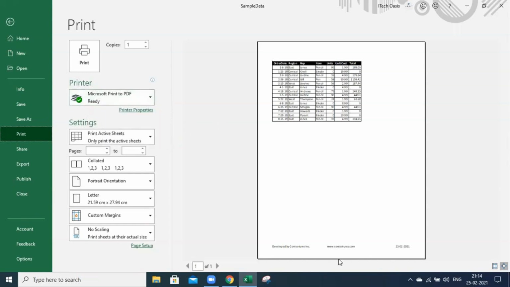After that, you can see there is a footer section. This is the website from where this file was downloaded, this is sample data from that file, and the date is mentioned here. This section is called the footer section. There are multiple settings here which we will see.